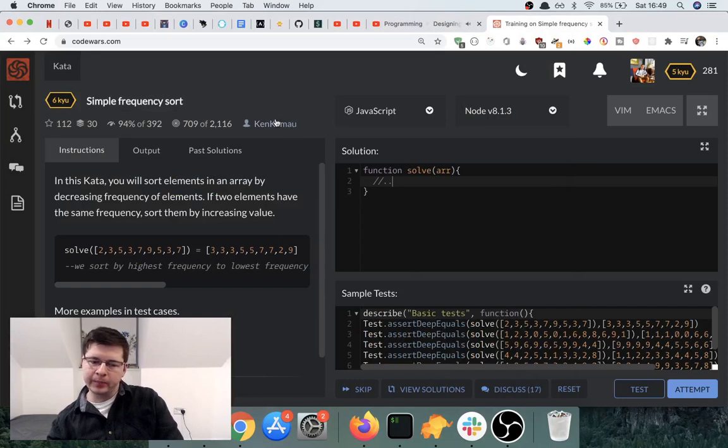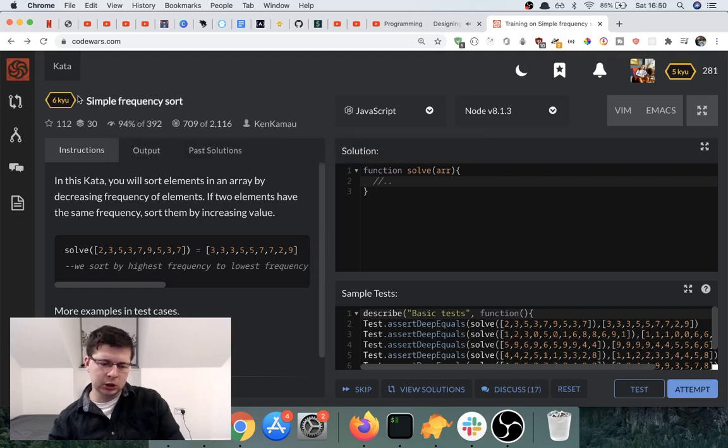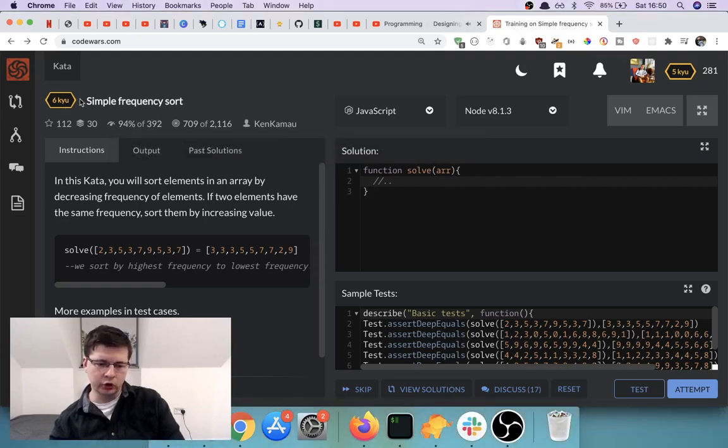Today we're solving a problem from Codewars, a coding challenge. This time it's a little bit harder, but it's still on the easy side. It's a 6 kyu one called Simple Frequency Sort, and they say in this kata you will sort elements in an array by decreasing frequency of elements. So by how many times that element appears in the array, how many times it repeats. Now they say if two elements have the same frequency, sort them by increasing value.